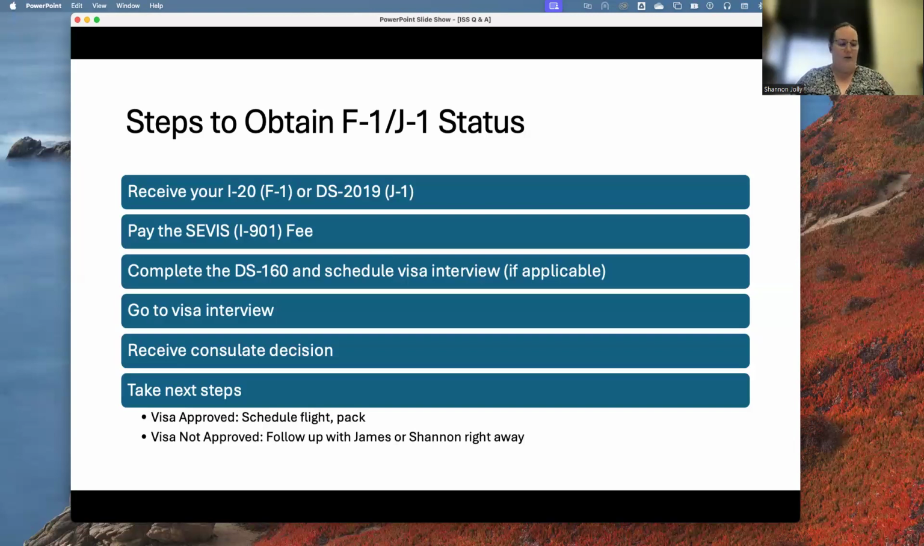From there, I know there's a wide range of points that you're at. Some of you have gone through the interview, others are still waiting, and so forth. After you receive the consulate decision, you're going to receive one of two decisions after you apply for your visa. You're either going to be notified that your visa application has been approved, and that's your signal that you can move forward. You can schedule your flight, you can start packing, you can communicate with us about your arrival plans.